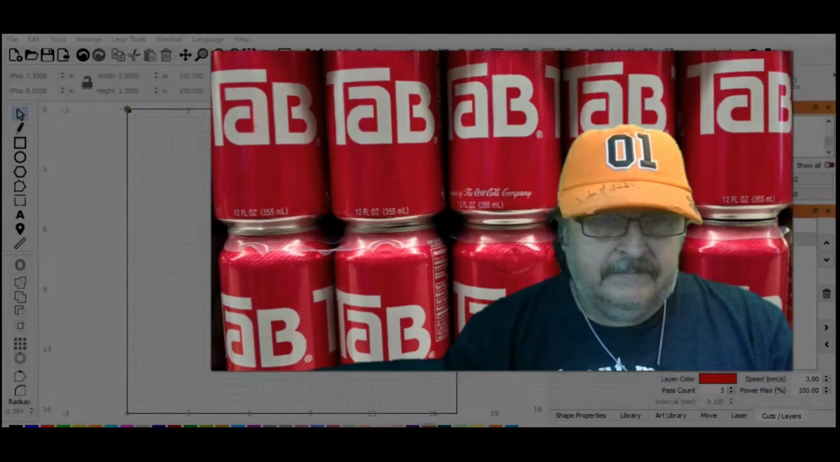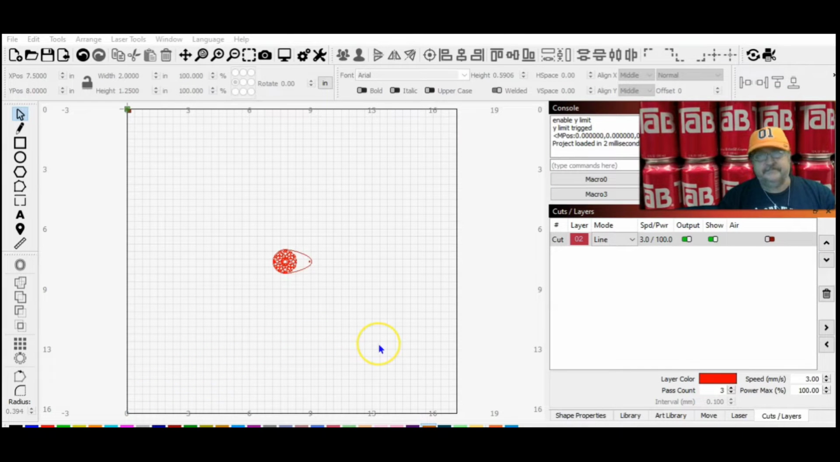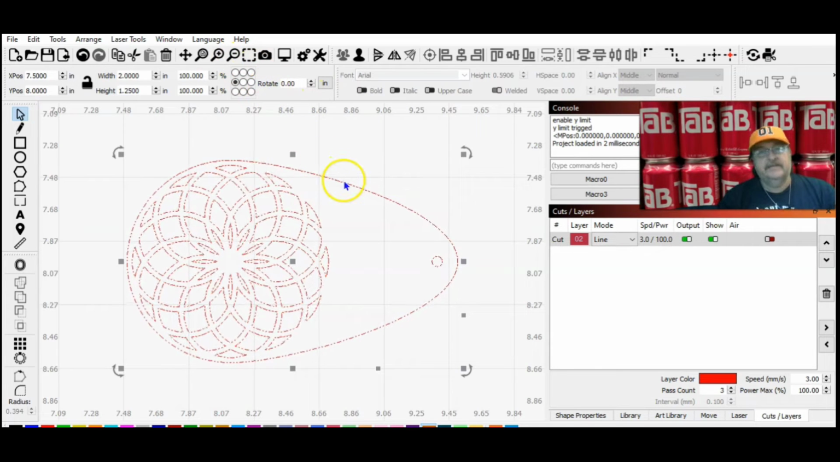But let's jump in here to LightBurn and talk about tabs in LightBurn. All right. So here's my earring. I'm going to zoom in here tight to the earring. And right now everything is grouped together.